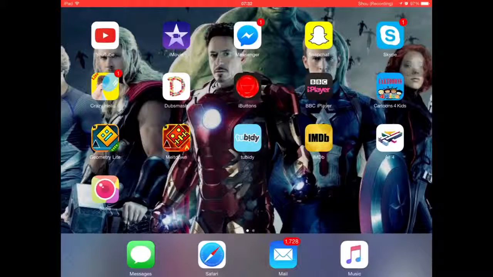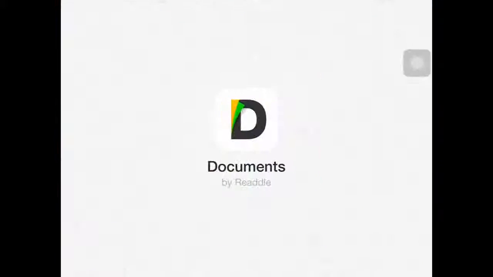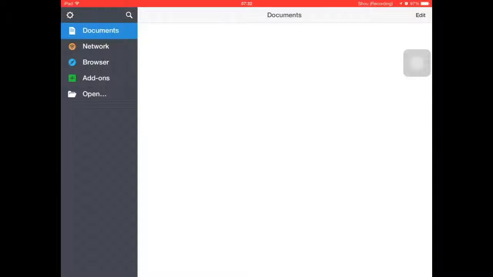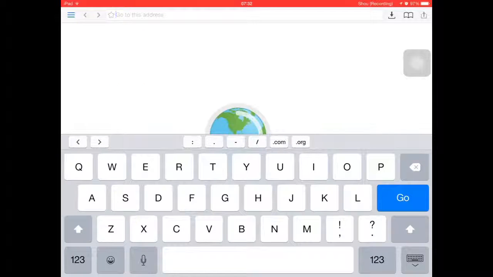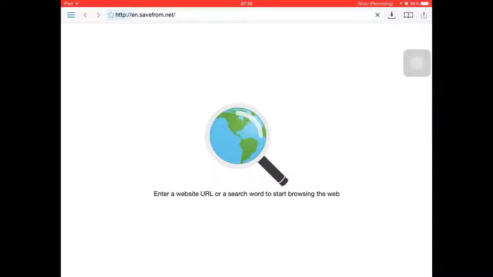Then you want to go back onto your app. I already installed it, so it's okay for me. I'm not sure if it's been crashing or not, sorry if it has. Then you want to click on browser right here, and you're going to type in, this is very important, save from .net. I'll just keep it there so you can memorize that or take note of it. Save from .net.